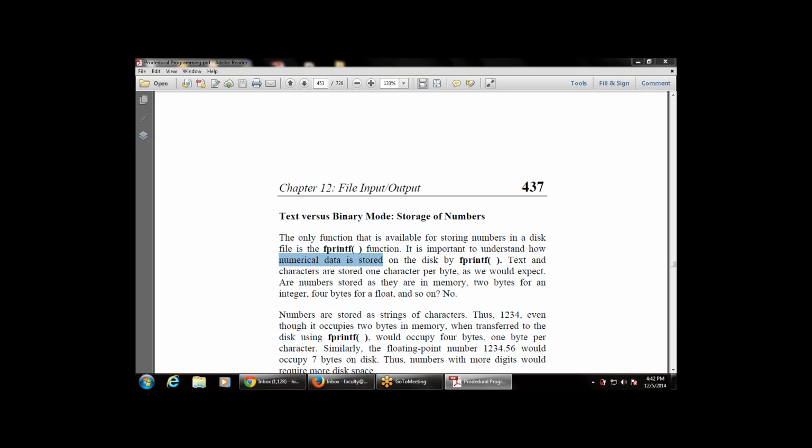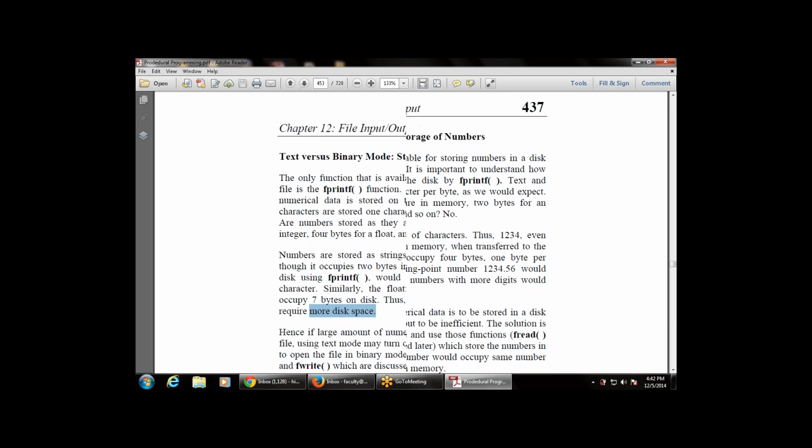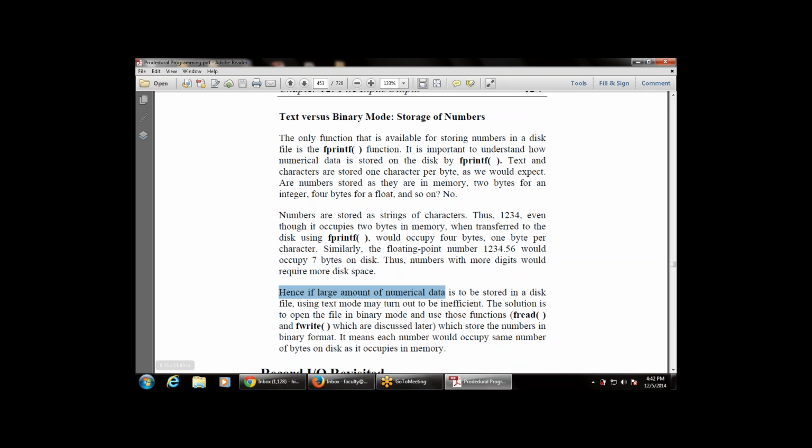The floating number 1234.56 will occupy 7 bytes. Therefore, numbers with more digits require more disk space. Hence, if a large amount of numerical data is stored on the disk using text mode, it may turn out to be inefficient, because it takes one character for each digit.